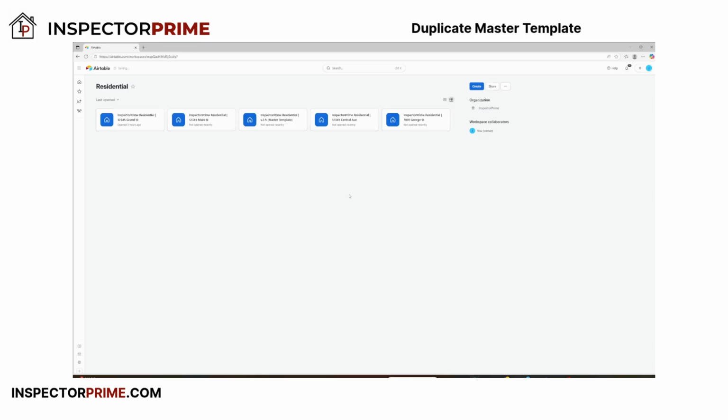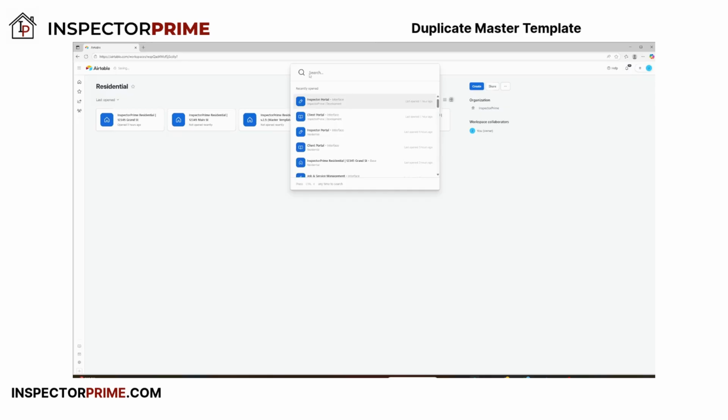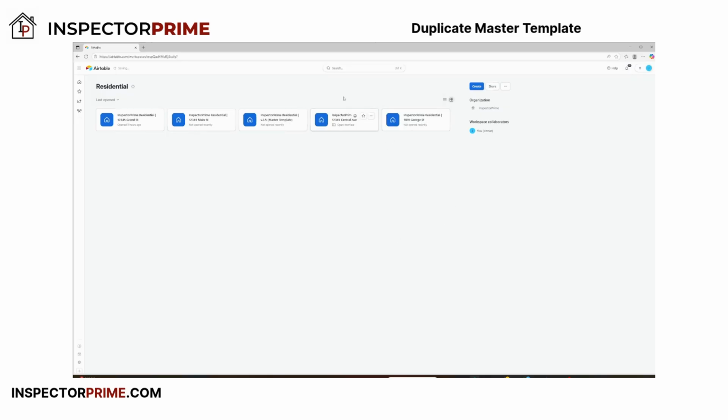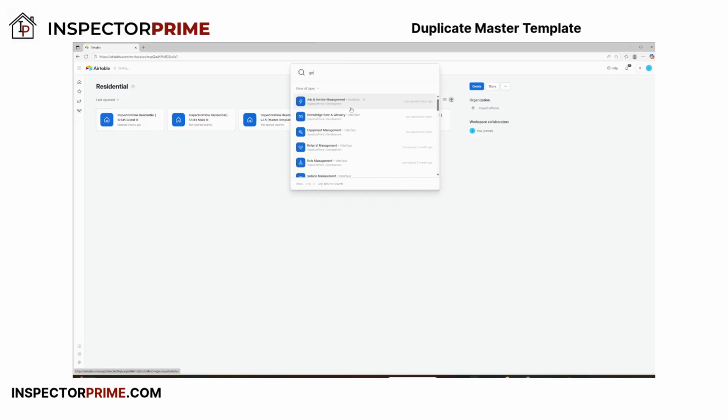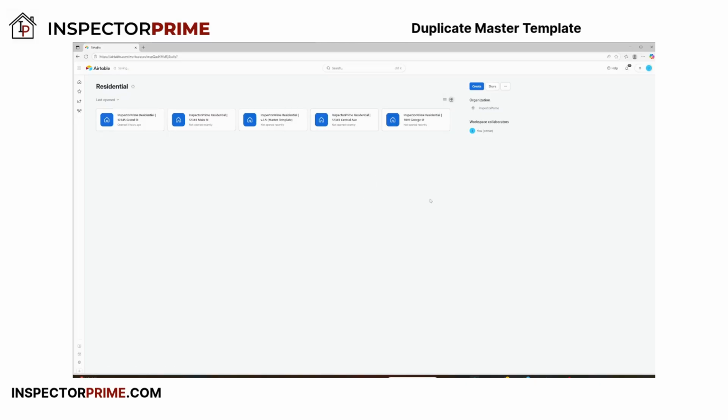Now you may be thinking, with 500 inspections in here, it's going to get a little crowded. What if I need to find a specific inspection? You literally just punch in the address to the search bar here and it'll pull it up. So I'll just show you here. George, there it is right here.